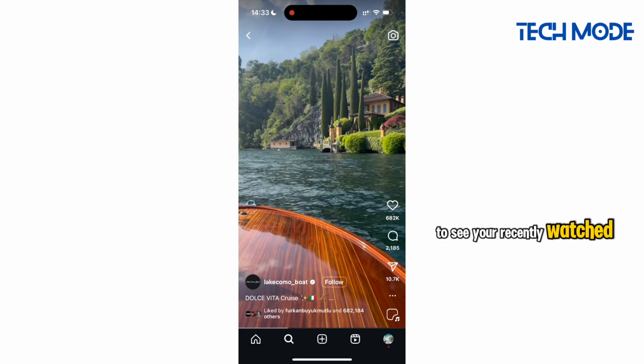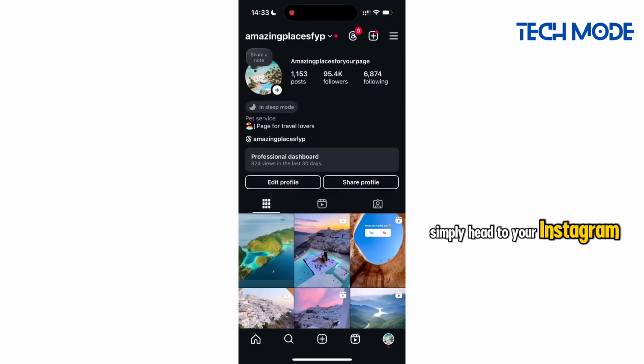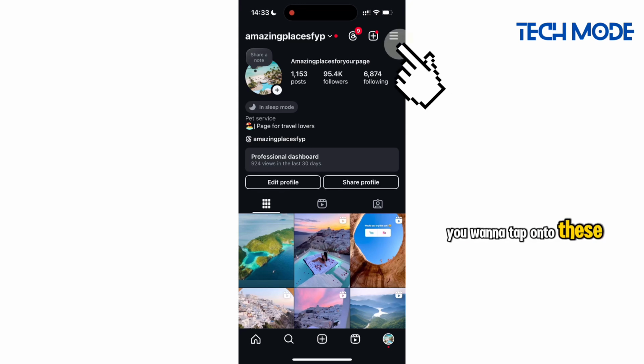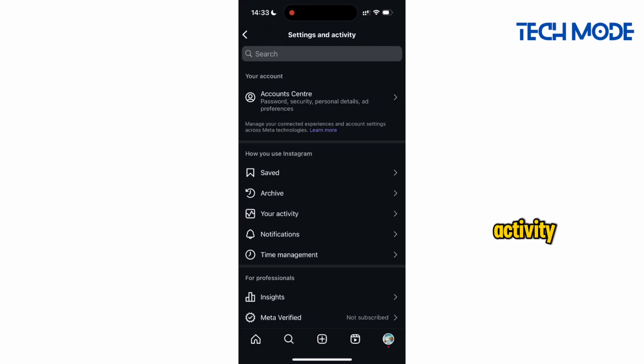To see your recently watched Reels, simply head to your Instagram profile page. You want to tap onto these three lines to access your settings and activity. Now, under How You Use Instagram, head to your activity.